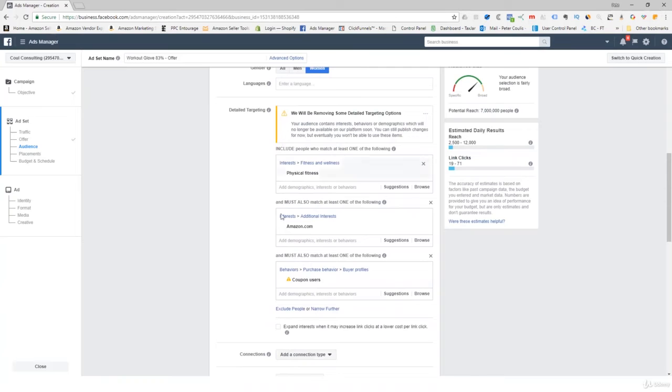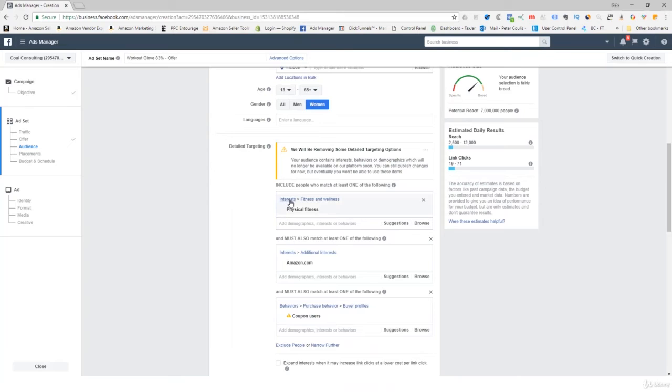And you see this little alert message that just started coming up on Facebook ever since the whole Facebook scandal with the whole Cambridge Analytica case. They are removing behavioral targeting in the near future. As you can see, this is a behavior. So people who use coupons to purchase products is a behavior, whereas these are interests. Interests are still going to be fine.